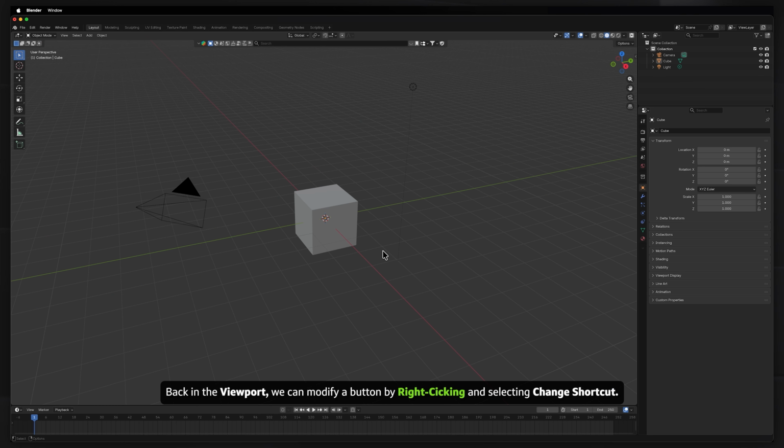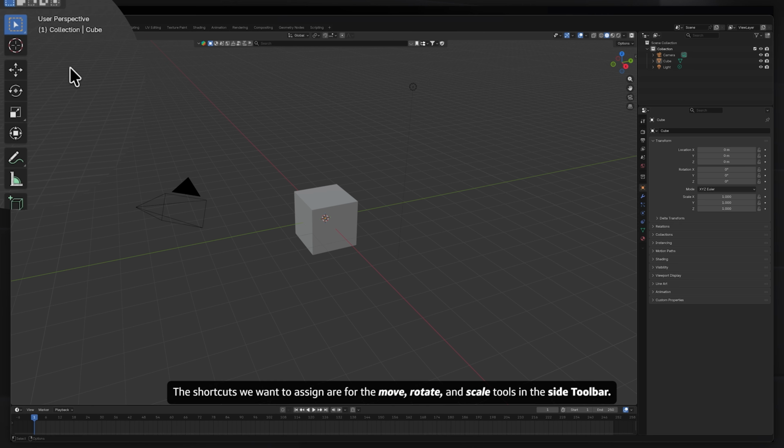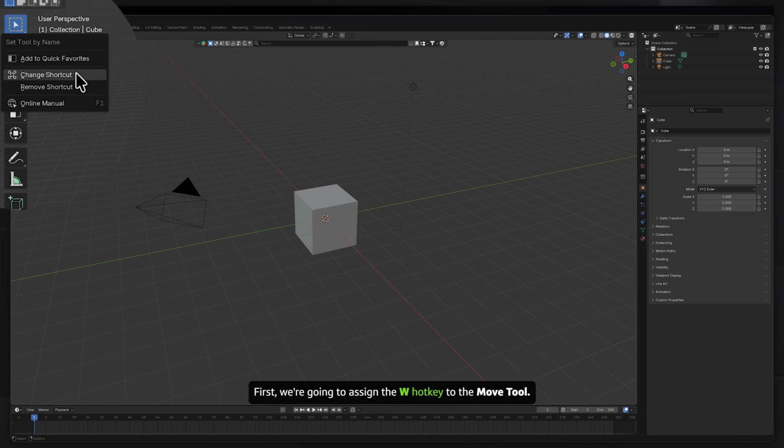Back in the viewport, we can modify a button by right-clicking and selecting Change Shortcut. The shortcuts we want to assign are for the Move, Rotate, and Scale tools in the side toolbar. First, we're going to assign the W hotkey to the Move tool.